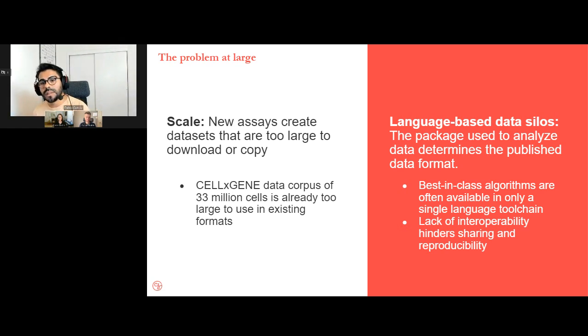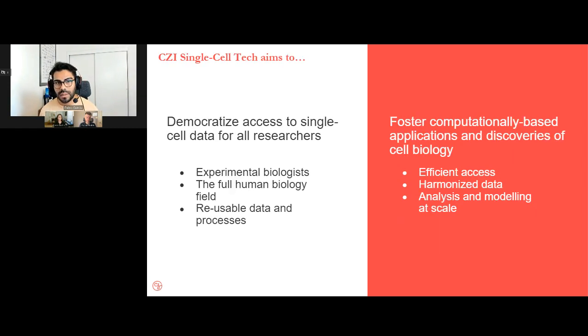The other big problem that the community has currently is that there are a lot of language-based data silos. We have mainly the Python and the R communities, and they provide incredible algorithms that support analysis of this data. But more often than not, these algorithms only exist in one language or the other. And it's very difficult, almost impossible, to jump between the two of them to perform an entire workflow of analysis.